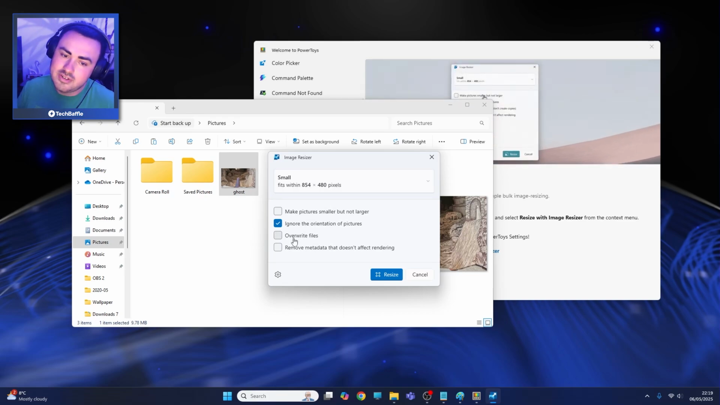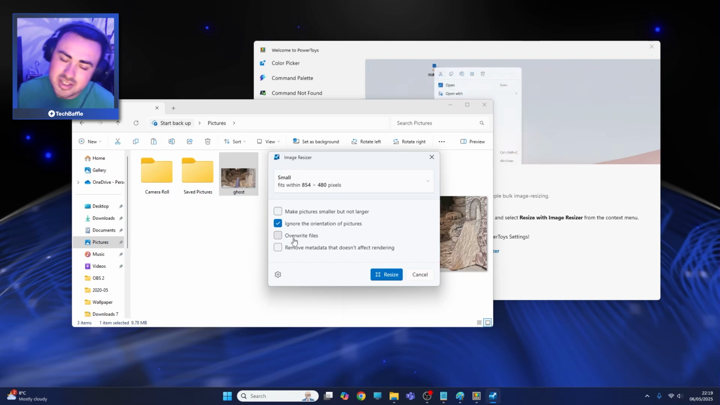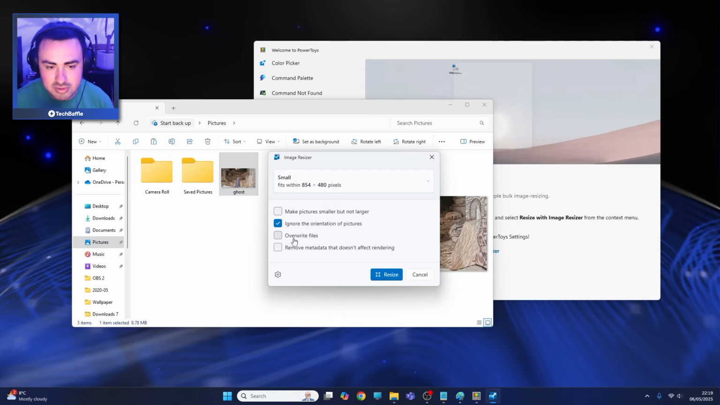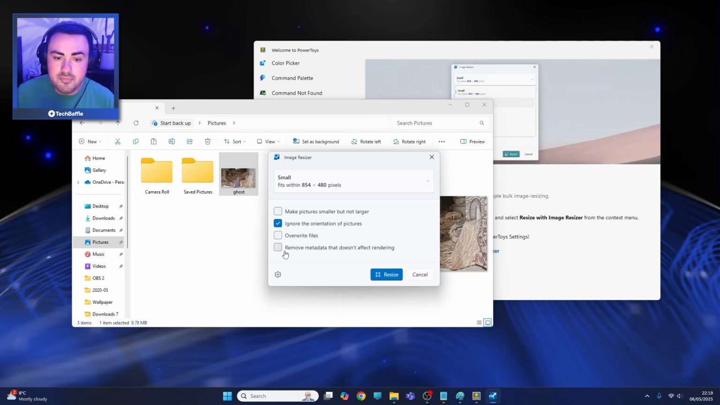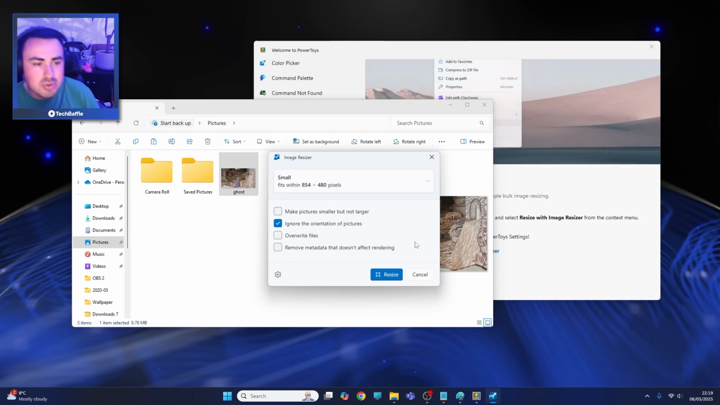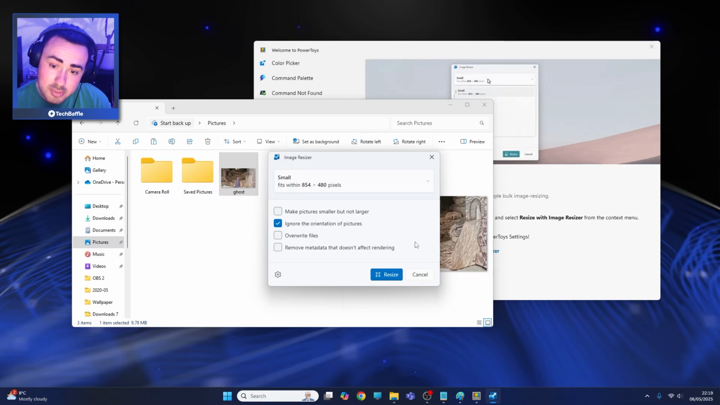You've got a choice to overwrite files. I wouldn't recommend this generally. I think it's always better to keep the original and make a copy. You can also remove metadata. So this is actually quite a good handy tool if you just want to remove metadata from images as well.